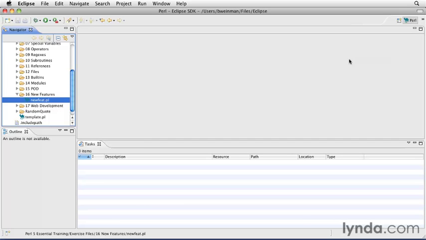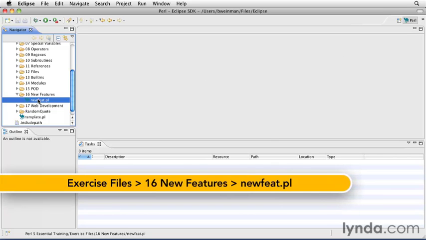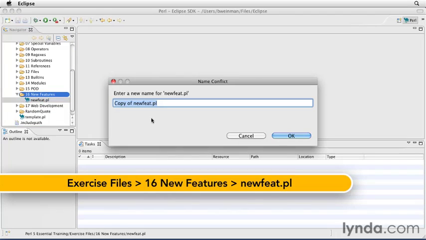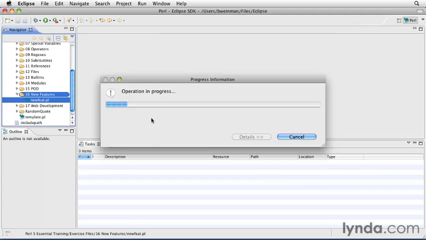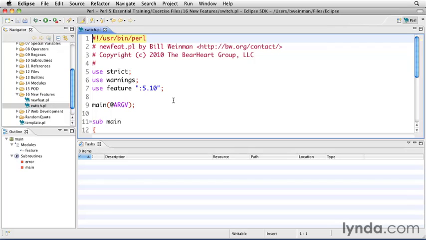Certainly one of the most widely anticipated features in 5.10 is the switch statement, which is not called switch, but it's called switch. Let's take a look at that. We'll start by making a working copy of this new features.pl file, and we'll call this one switch.pl. And if you're familiar with any other modern programming languages, you'll know what switch is.